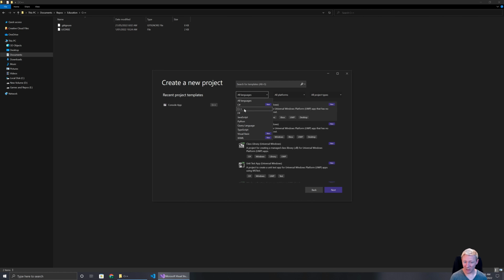So I'll go next, and then it'll ask for a name and a folder where it's going to place things. Based upon your project name, it creates a folder under that. So for example, I'm going to call this C++ tutorial introduction, getting started. So we go create, and we see it created the folder there. And then this is what we see to begin with.